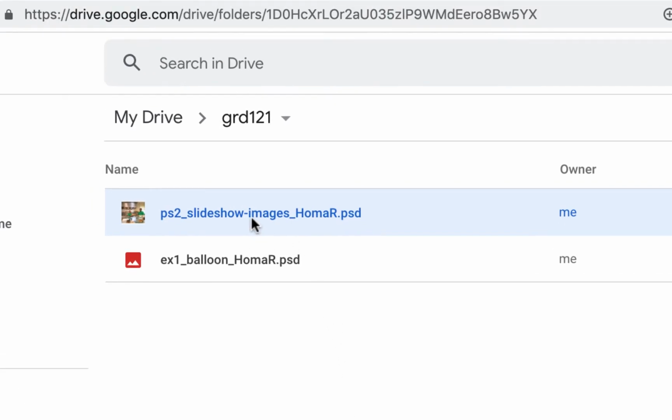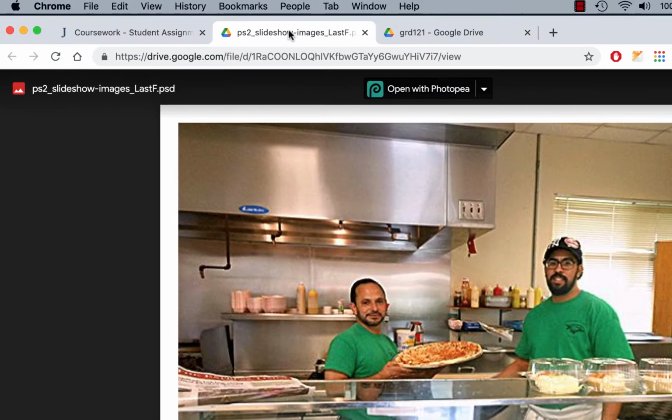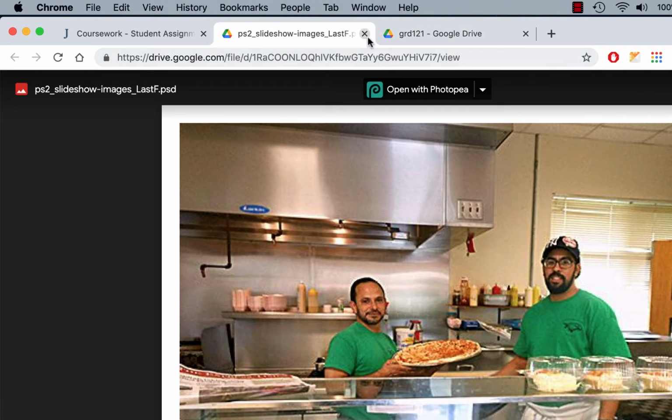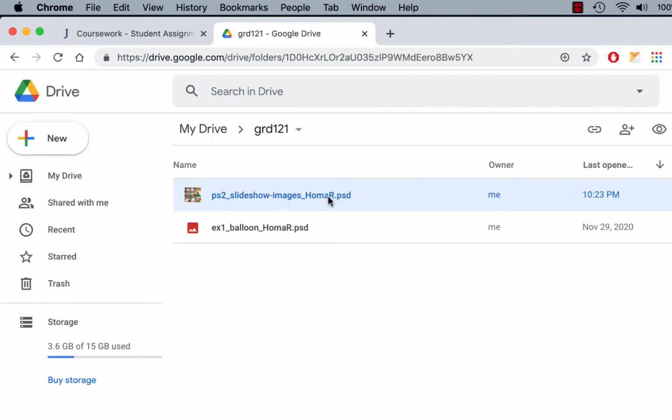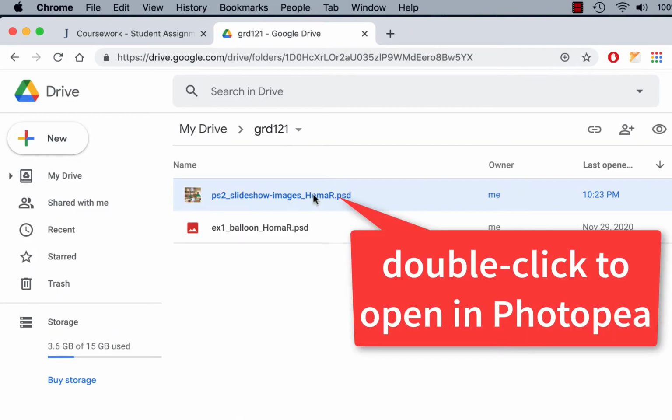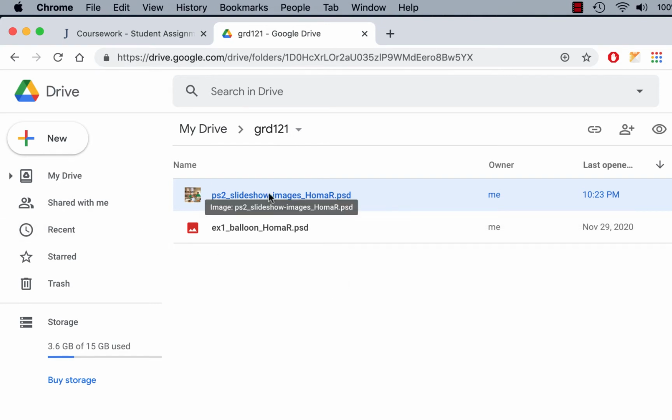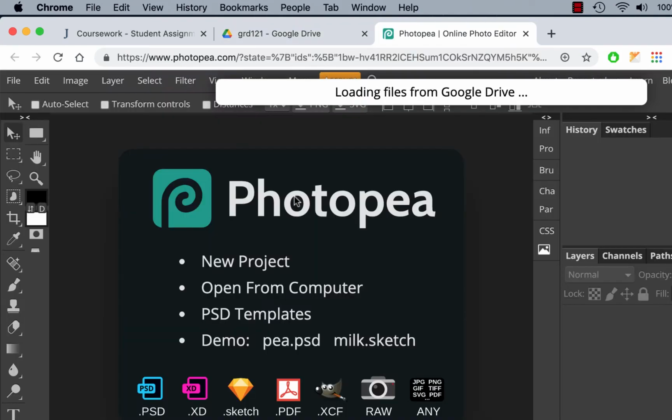So I should be able to just double click on it. And I can close this thing before I do anything else. I can close this tab. I don't need this because I didn't open it this way, and I don't want to have two things open at the same time. So let me close that. And I'll just double click on this to open it into Photopea, but it'll now link to this file. So when I save, it'll incrementally save this file. And hopefully that method will work out for most people.